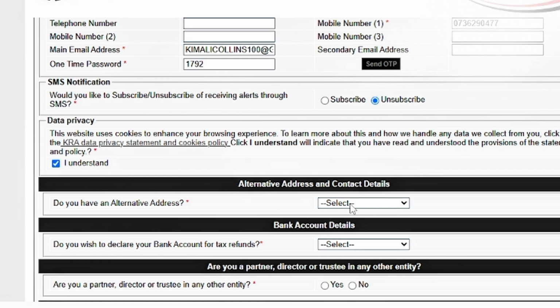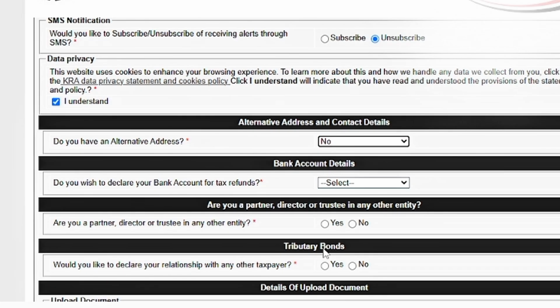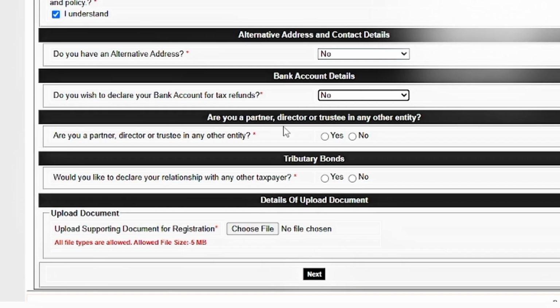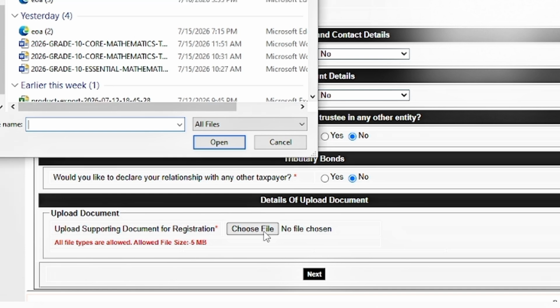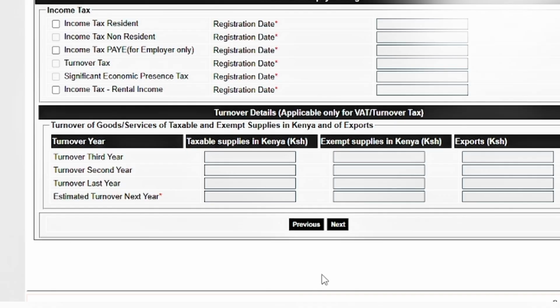Understand this one. Do you have an alternative address? Definitely no. Do you wish to declare bank? Are you a partner, director, or trustee? Clicking no. Do you like to declare a relationship with the taxpayer? No. Then this supporting document is also compulsory. So you choose okay. Insert this image for the ID. Then I'm going to click next.